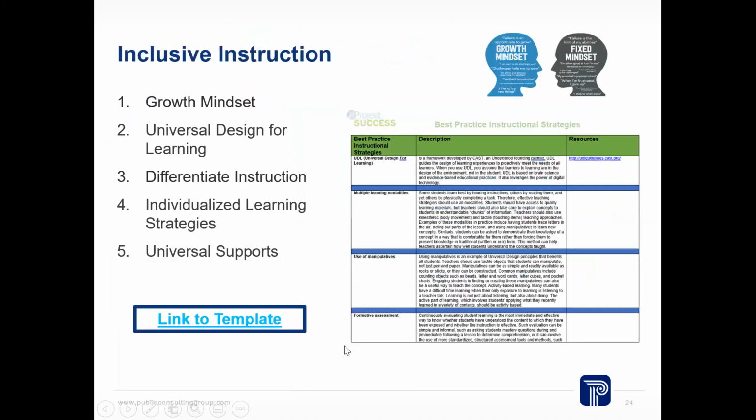So when we're thinking through, I'm going to break these down slightly, and it sounds like we have some foundational knowledge on many of these concepts, but I'm going to touch briefly on each one, and then I want to just speak to this tool that's linked on your slide here. So as we think through inclusive instruction, we really want to assure that we're teaching and or observing growth mindset, UDL, all the way down through those universal supports.